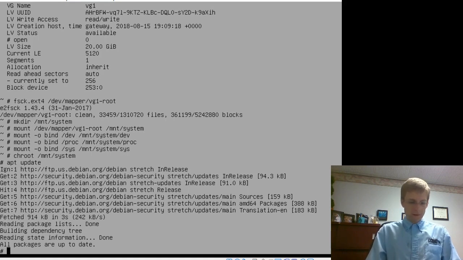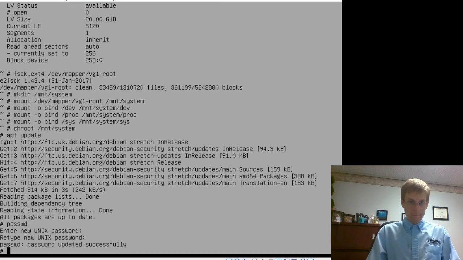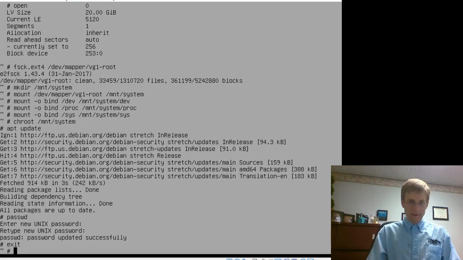Just an example of some other things we can do in here. Notice we didn't have to put in a root password, even though there is a password on the system. So this is a good way also if you need to reset a password. Passwd, of course I'm in as root, so enter the new password. And there we have it. Once we're done in here, we can simply exit, and we could unmount the file systems at this point. There's no need to. If we reboot the system from here, they will be unmounted cleanly.